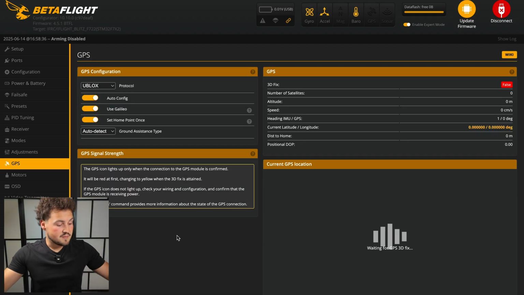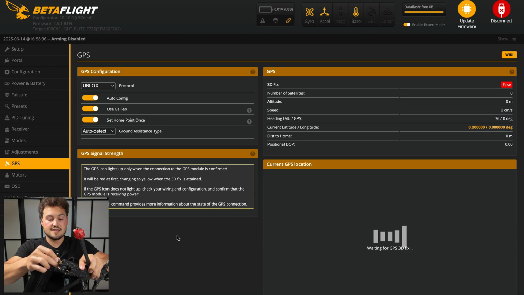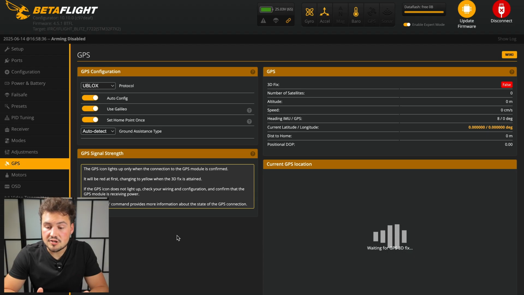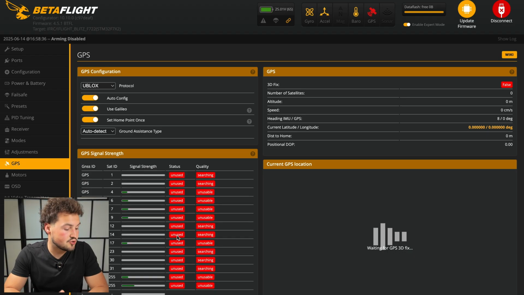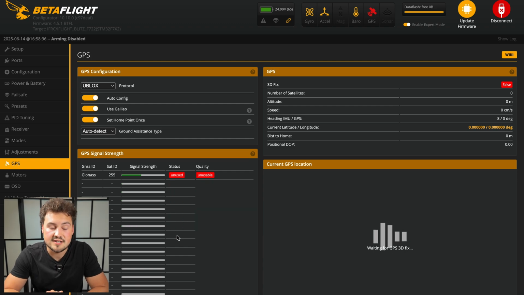Now when we're going to the GPS page, you need to plug a battery into your drone for it to get GPS signals. If it's your first time setting up your GPS, it's gonna take a while. When I plugged this drone in, it took me about 10 minutes to get all the satellites, but once you get the GPS locked, it becomes faster and faster once you plug in that battery. So it should only take us a couple minutes here.